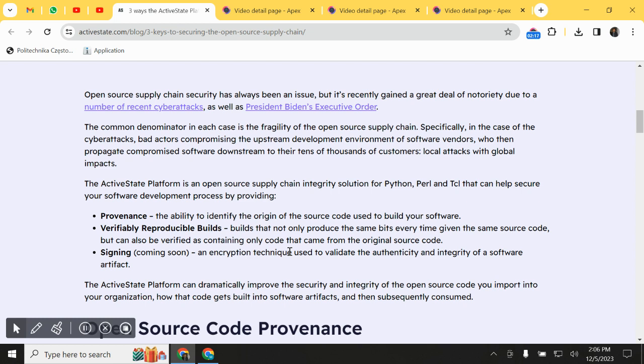Open source supply chain security has always been an issue, but it has recently gained a great deal of notoriety due to the number of recent cyber attacks as well as President Biden's executive order. The common denominator in each case is the fragility of the open source supply chain, specifically in the case of the cyber attacks: bad actors compromising the upstream development environment of software vendors, who then propagate compromised software downstream to their tens of thousands of customers. Local attacks with global impacts.